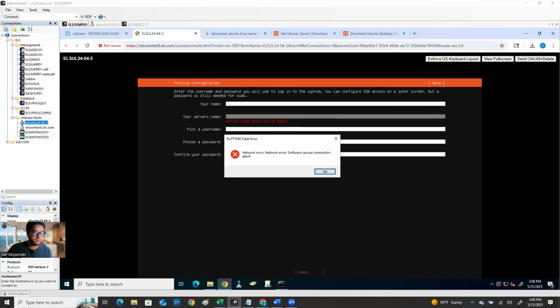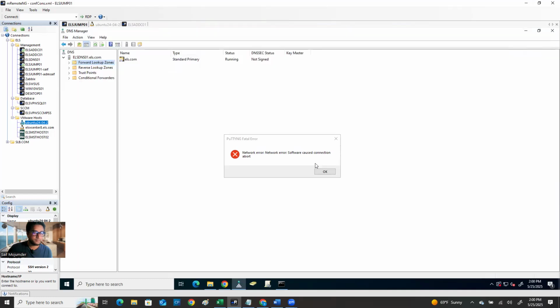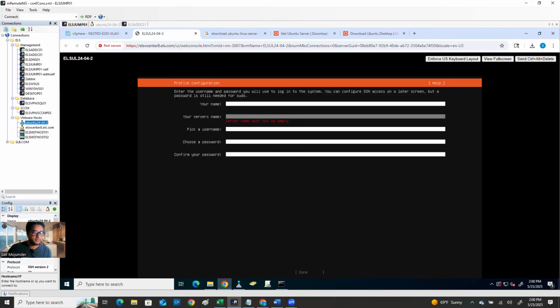Okay. So use server name. That means what should be your server name? So for the inventory name we provided ELS UL24-04-2, but inside the server we didn't actually set it. That's what you need to set.